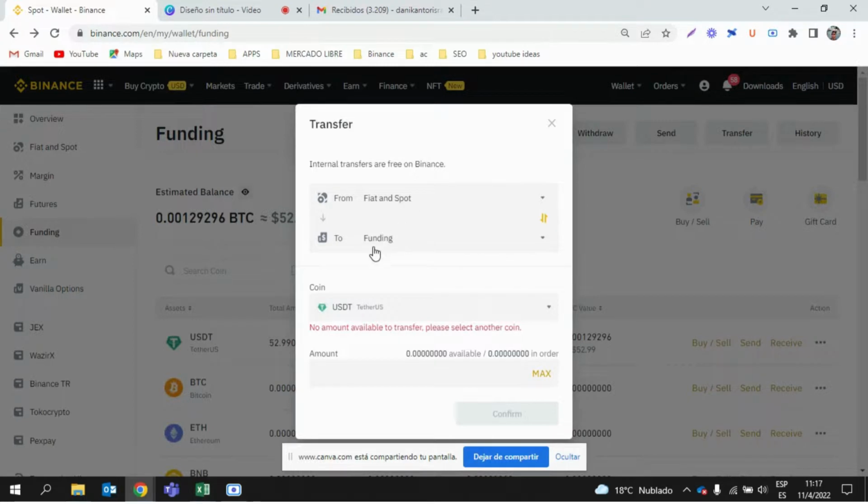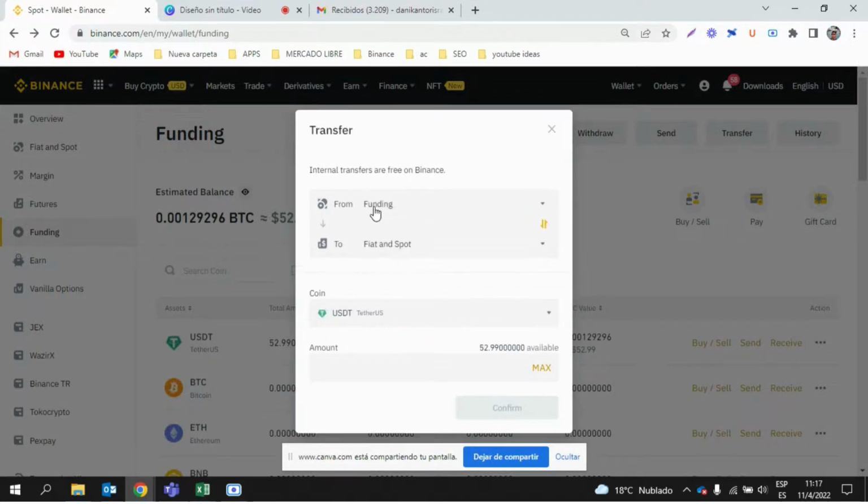That's it. So we have the money on funding. We click here, and now funding to fiat and spot. We'll put max. We put confirm. We wait.